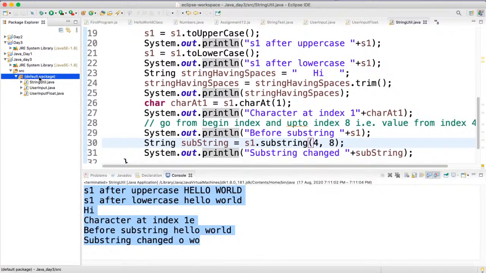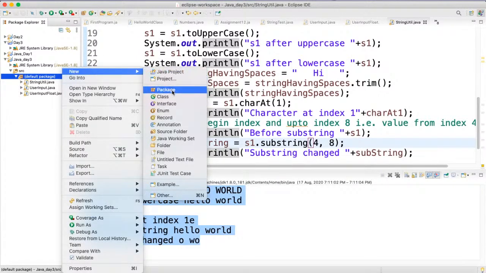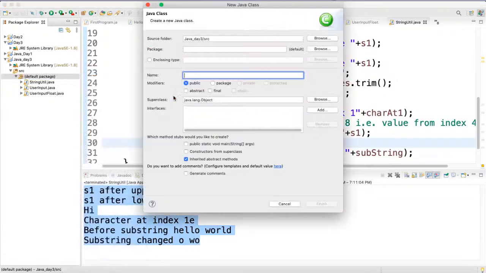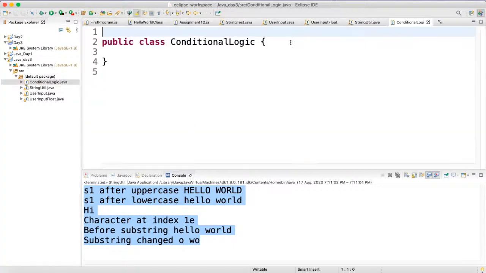Okay, so let's create a new class for this, to see how the if else thing works, and then we'll also do some problems today based on the conditional things, based on the if else thing. So just name it, say, conditional logic. I'll just create a class for this.